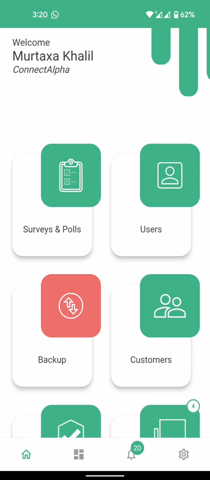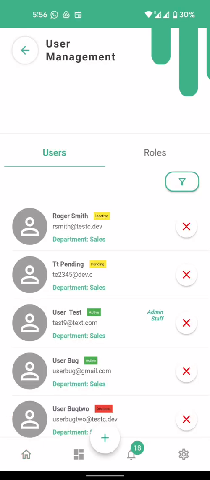Users in the Connect app refer to the staff of your organization, while consumers of your services or products are referred to as customers. From your Connect app home screen, clicking the Users tab takes you to the Users Management home screen. Here you will see two tabs, Users and Roles. This tutorial focuses on user management. There will be a separate tutorial on roles and their assigned permissions.